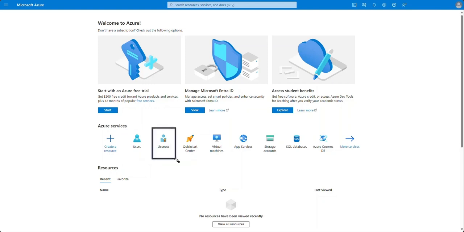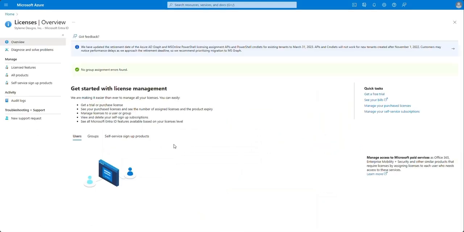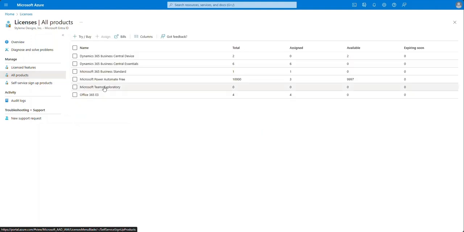We're going to focus on this section right here under licenses. So choosing licenses, you're going to come over here and look at license features, all products. And in this case, we have 6 total licenses of Microsoft Business Central Essentials. We currently have 6 assigned. We have no available and none expiring at this time. So I'm going to show you both how to add someone and how to subtract someone.